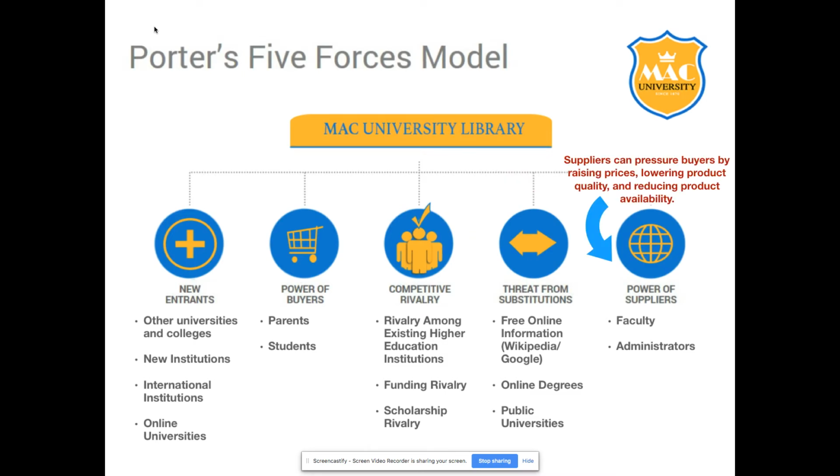The power of the suppliers. The supplier can pressure buyers. Now remember, our buyers are our parents and our students, by raising prices, lowering product quality, and reducing product availability. This makes a difference to our faculty, our administrators, and pretty much everything that we do.